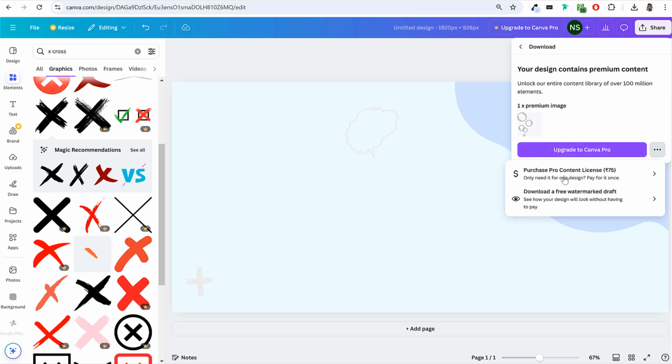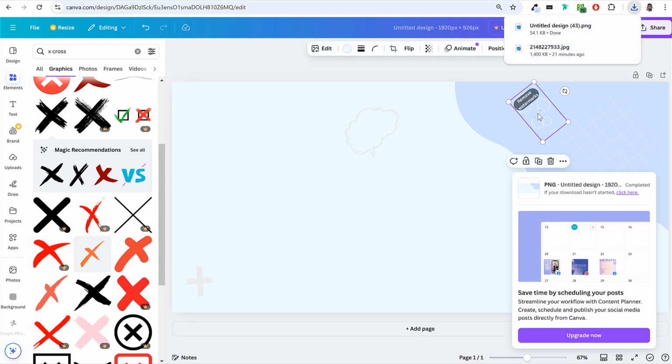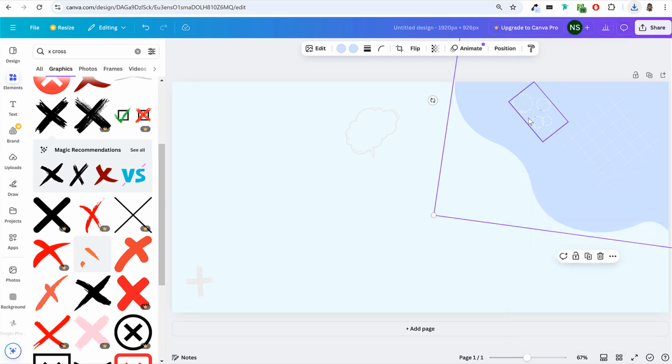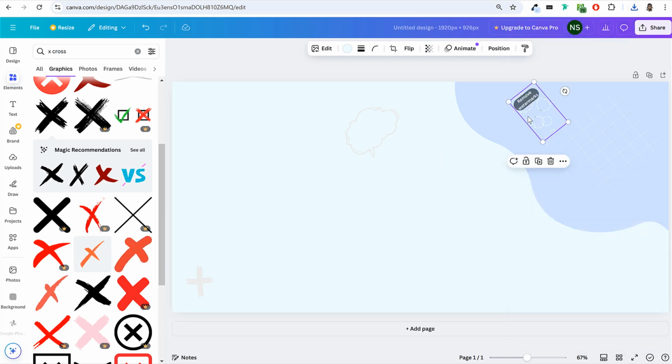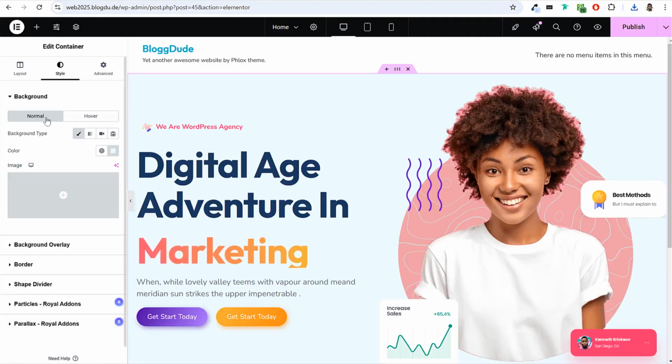We have by mistake used a pro version. So make sure you don't use any premium graphics or any elements that are premium. Make sure you always use free elements. So once you download that thing, then you can upload it over here.